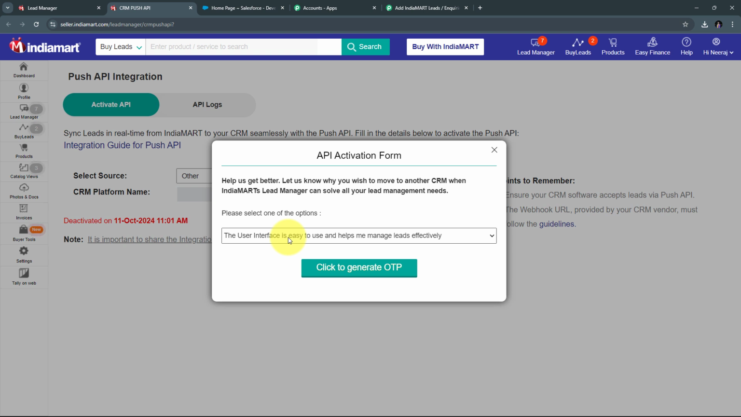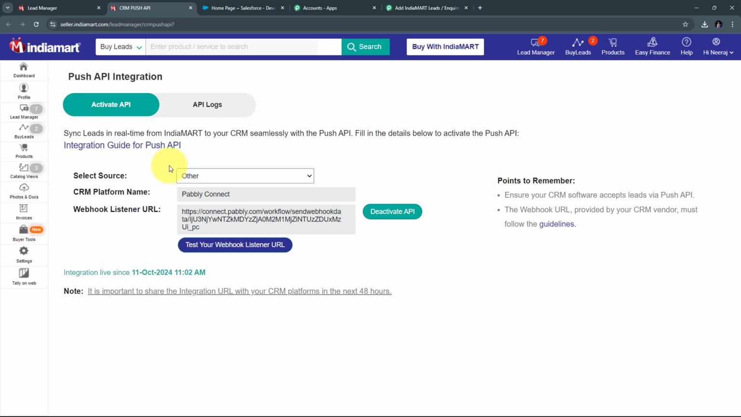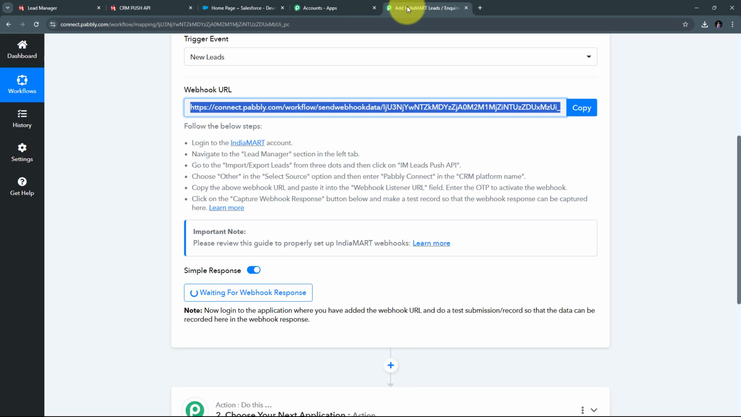And now I need to click on this Click to Generate OTP button, and I need to submit my OTP. And after submitting my OTP, I will successfully create this integration between IndiaMART and Pabbly Connect. So I'm going to click here. And here we can see I have successfully created this connection between IndiaMART and Pabbly Connect.